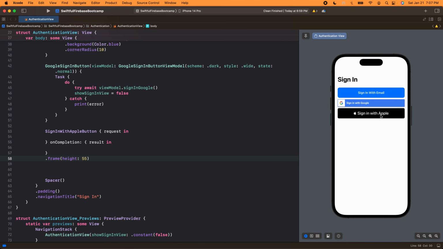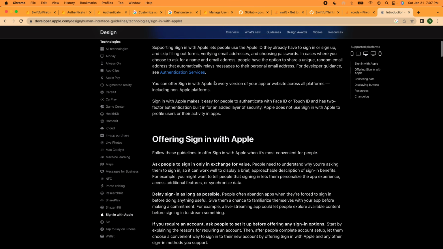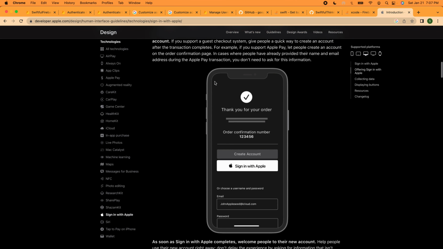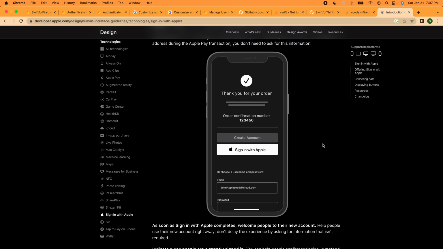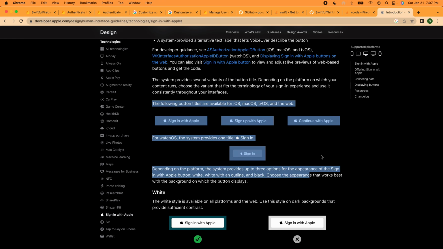I'm sure you guys have all seen it before. I want to note here that if we go into the human interface guidelines that Apple provides to developers, you can literally just Google human interface guidelines, or you can Google sign in with Apple button, and this will come up. There's a very specific way that this button needs to look. So on a dark background, it needs to be white with black text. And then on a white background, it needs to be black with white text, as we just saw. So they have very specific design patterns here.